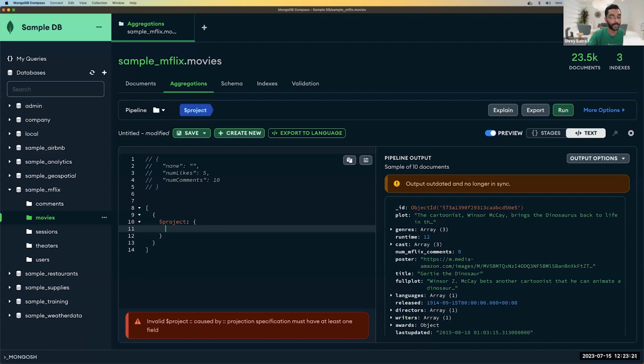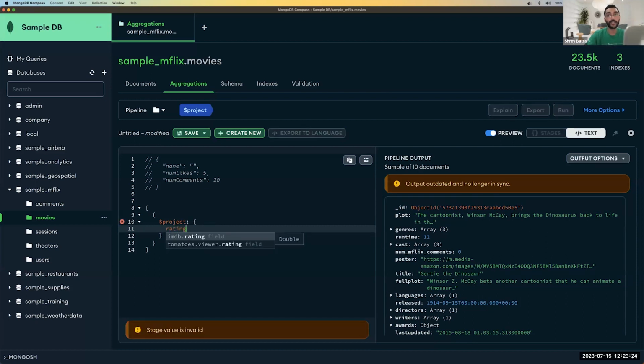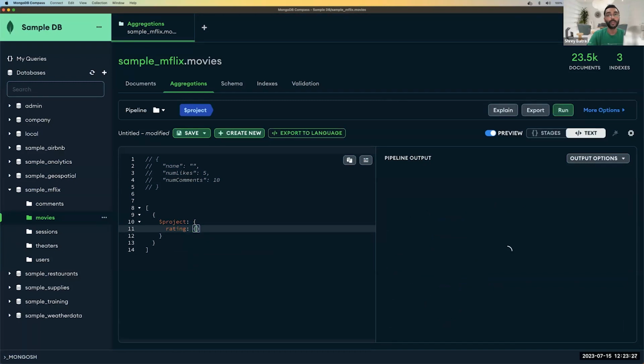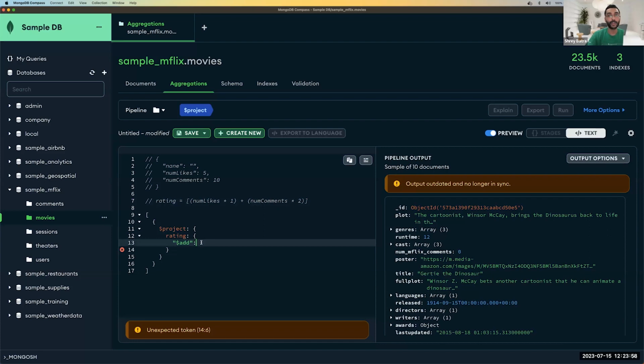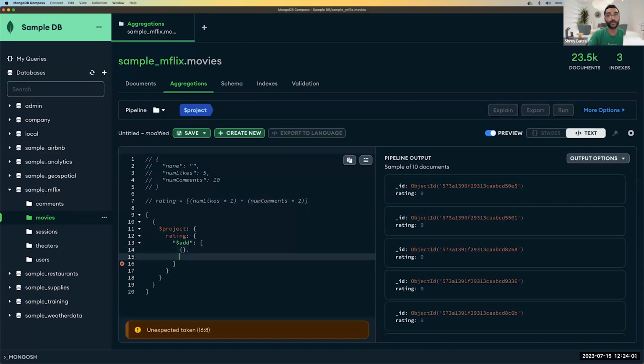So I'll say my rating is equivalent to an add. Let's say I want number of likes into 1 plus number of comments into 2. So this is weight 1, this is weight 2. I want the whole sum of this. So this is my rating. Very easily, I'm just able to do it. Now rating is $add. We want 2 things, 1, 2.